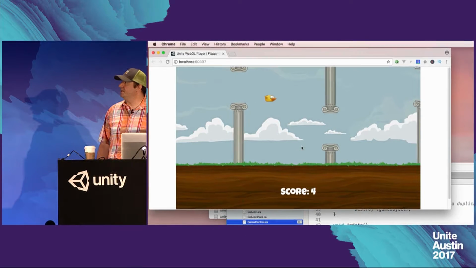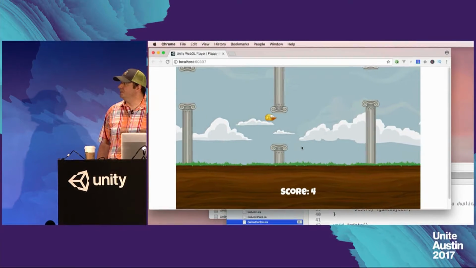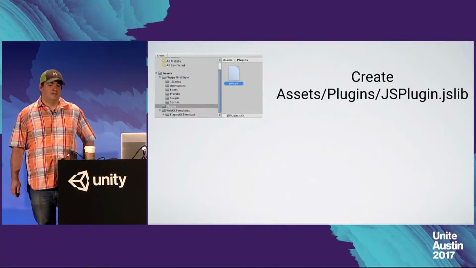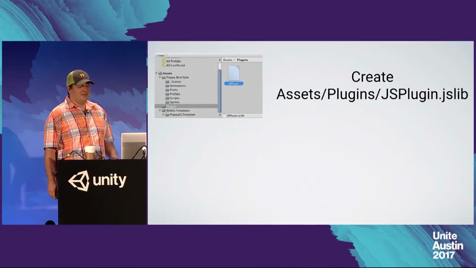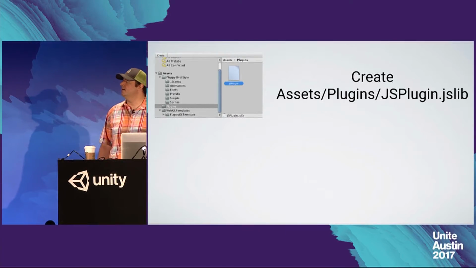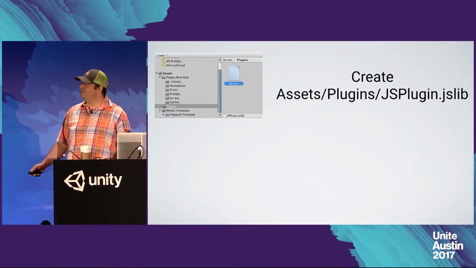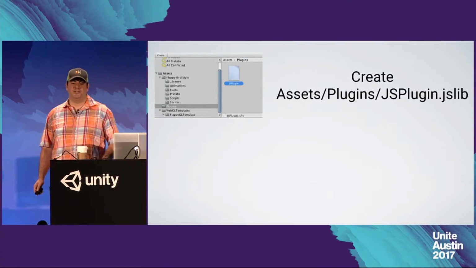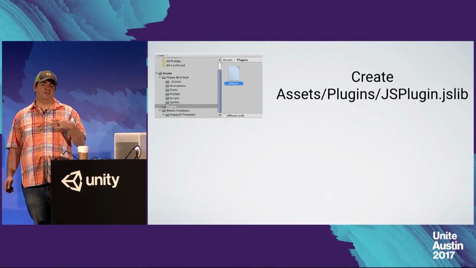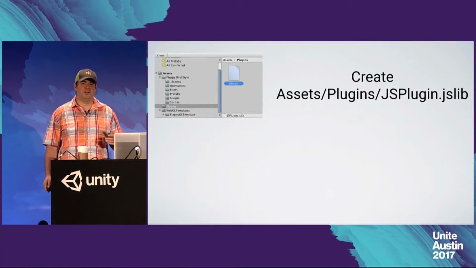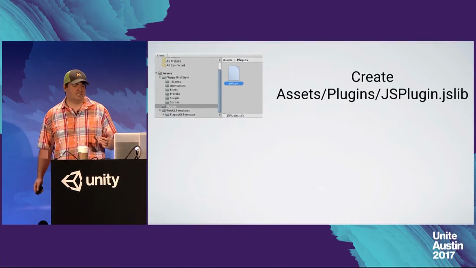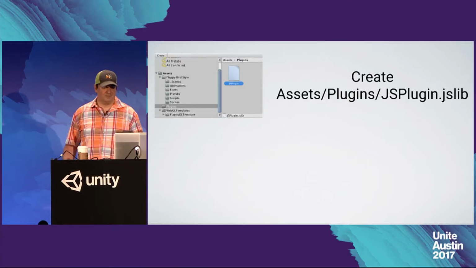Okay, I got my bird here, and when he dies, I'm going to do something special on the web page. Oh, man, blood red. So, here's how you do that. In your Unity assets, you create a plugins folder. I believe it actually has to be called plugins. You create this file called jsplugin.jslib. And the reason they added lib to it is that they don't want it to interfere with Unity JavaScript, which is not really JavaScript. It's a typed JavaScript weird thing.